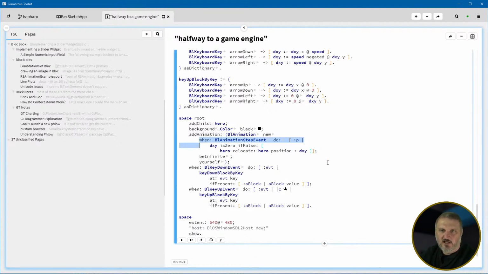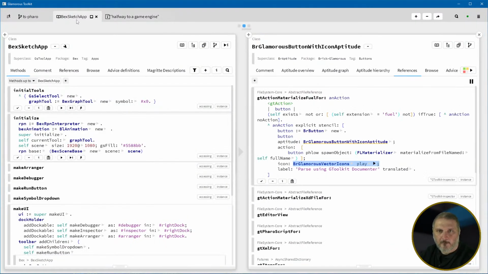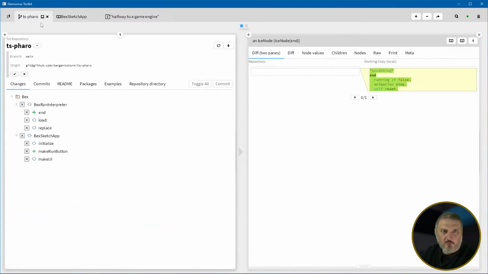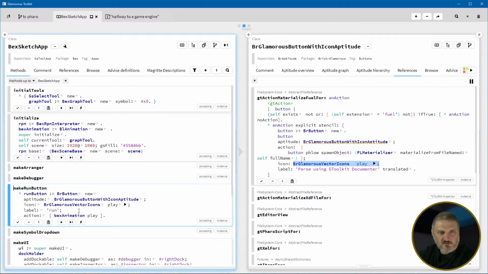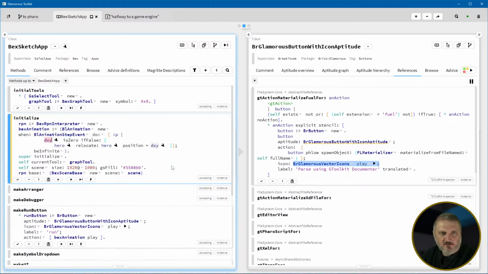BL animation new when BL animation step event do something, and then B infinite and maybe stop right away. So B infinite means keep running forever, but also stop until you hit the play button. So okay, so make run button does this. Oh, but in the initialize, let's put it in here for now. Probably we will factor this out later. Let's put everything there.